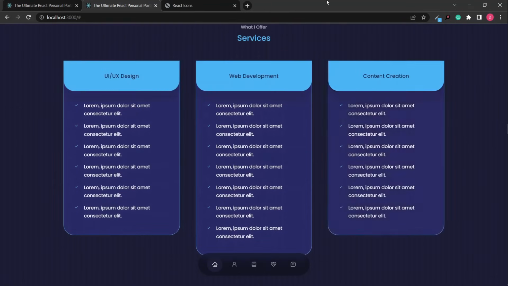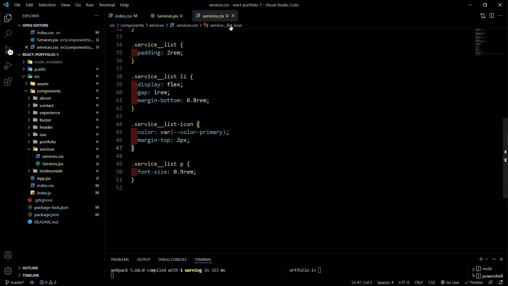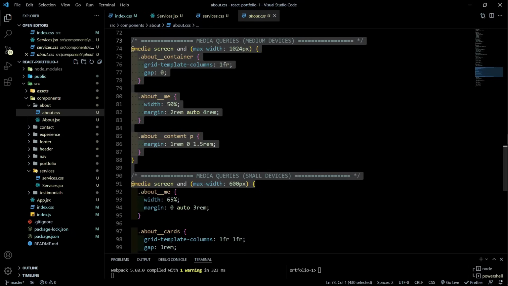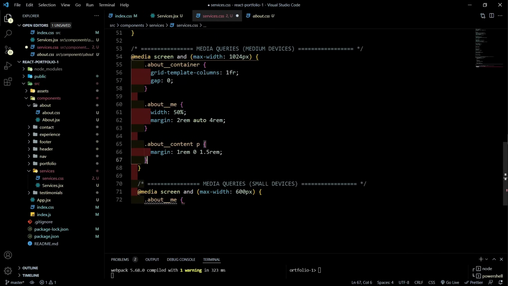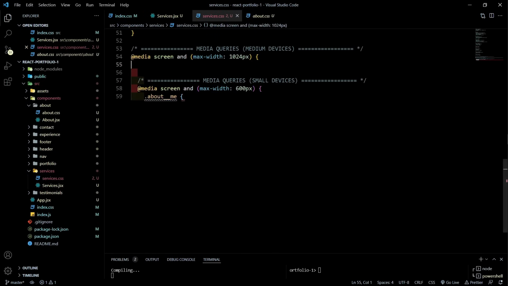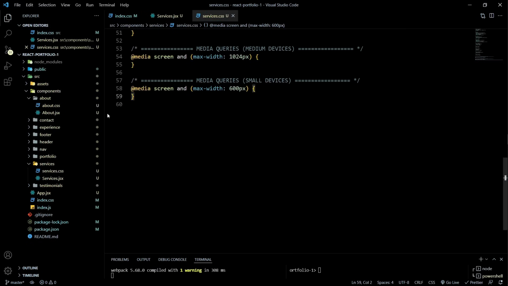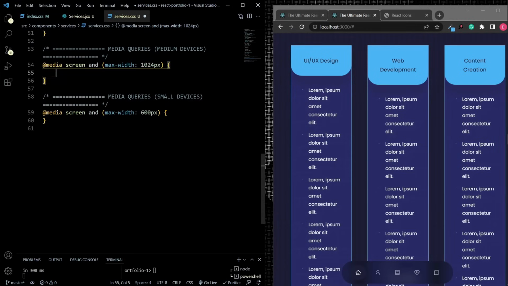All right, now let's have the media queries. This doesn't look really good on smaller devices, so let me just go back here and copy this again, come down, let me close the about. All right, so let's see, what do we want to do here on tablets?